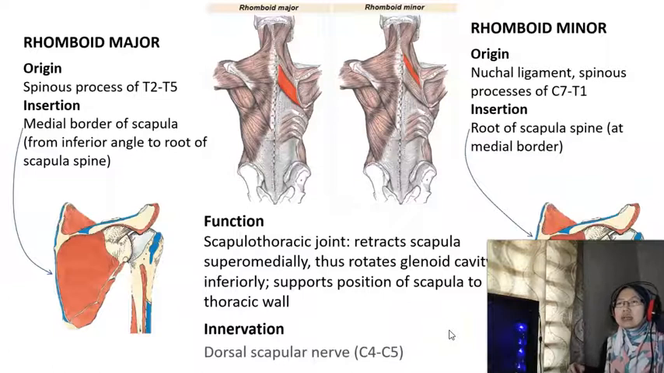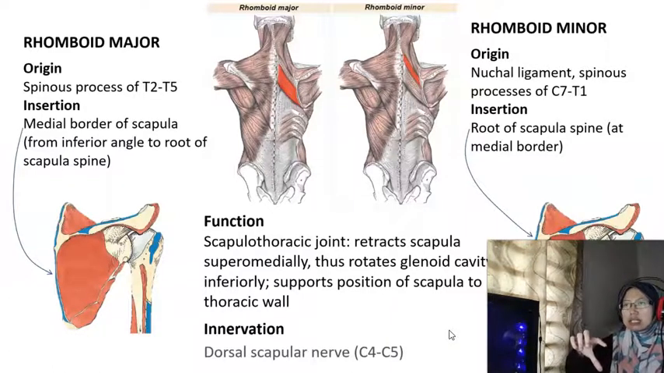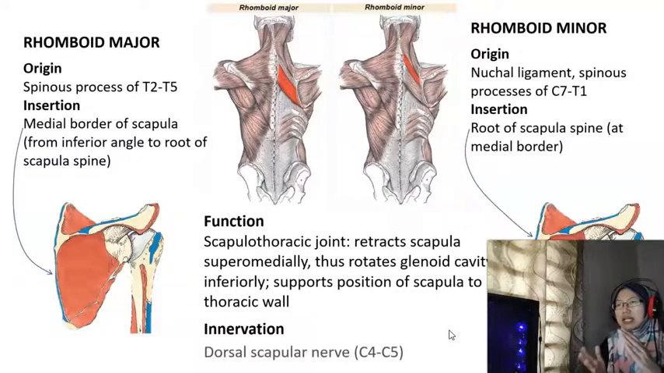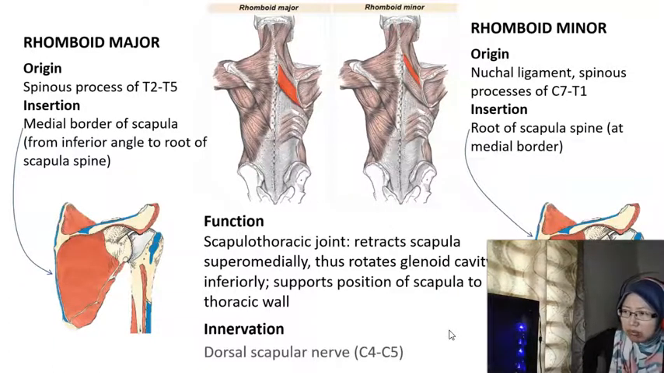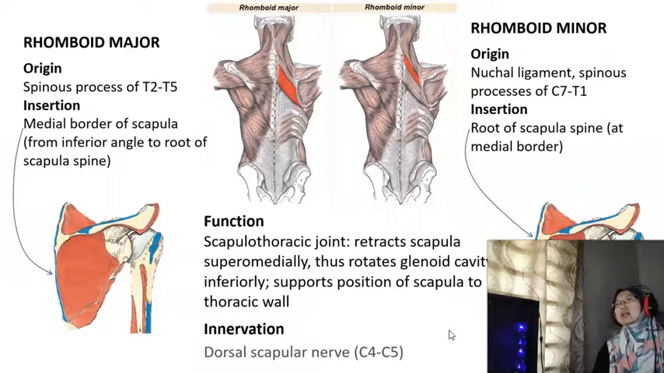And the function is, it retracts the scapula. If you look, you can imagine if it contracts, the scapula will be rotated. For example, if you use a dumbbell and lift up the dumbbell from the floor to your side, you are using your rhomboid minor and rhomboid major muscles as well.